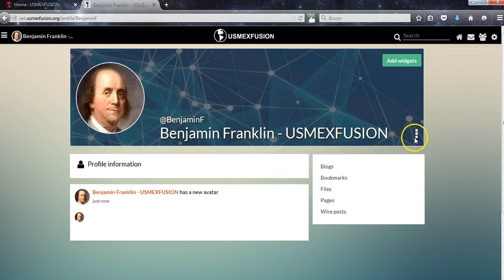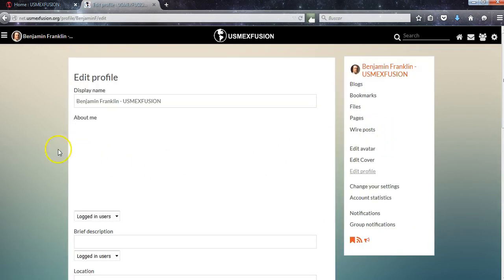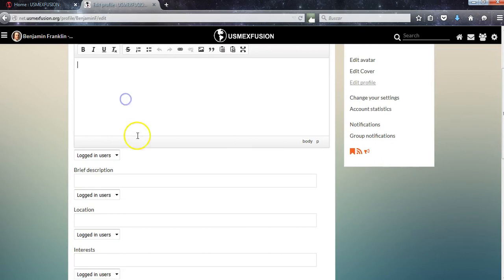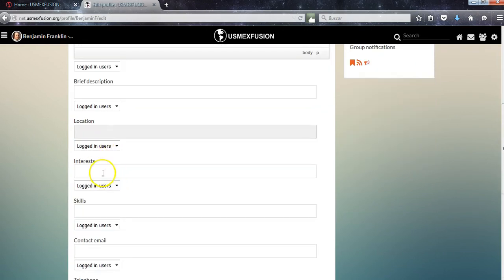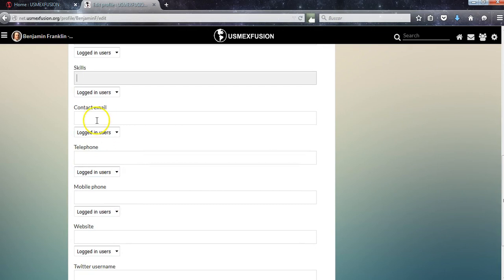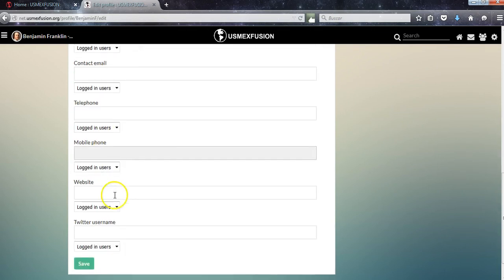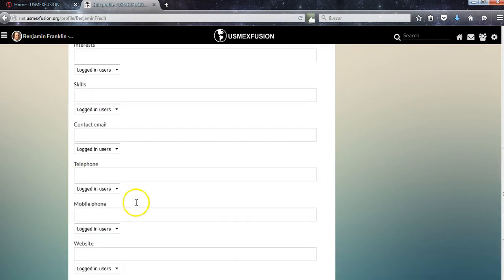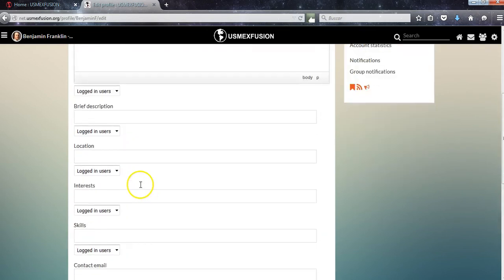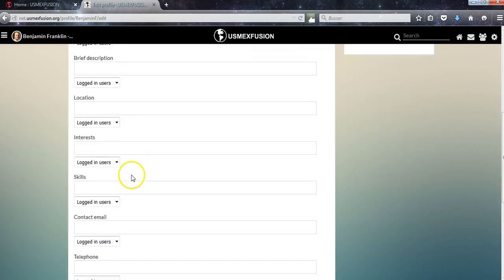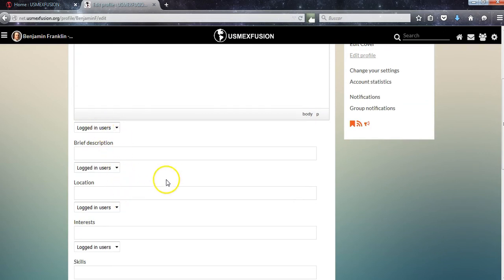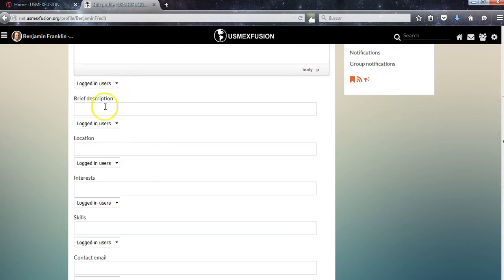Now, the next thing you're going to do is add your profile information here. So you go again here and click on edit profile, and then you're going to enter information about you: location, interests, skills, contact email, telephone, mobile, website, Twitter username. All of these boxes are not compulsory, so you can fill out the ones that you would like to. And I recommend that you leave this as is, so that all the information can be seen by logged in users.